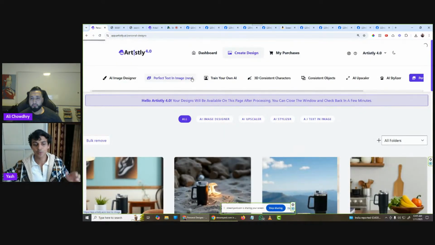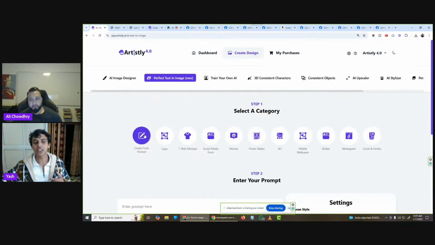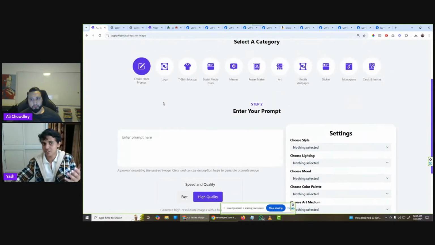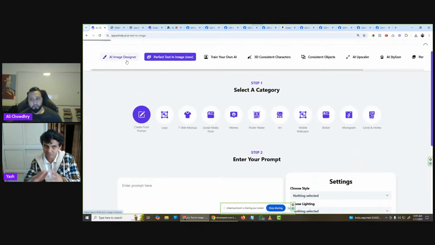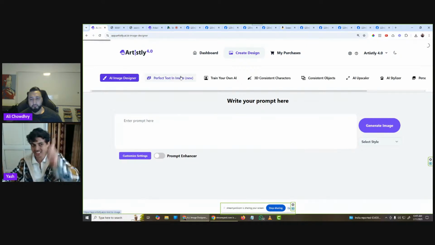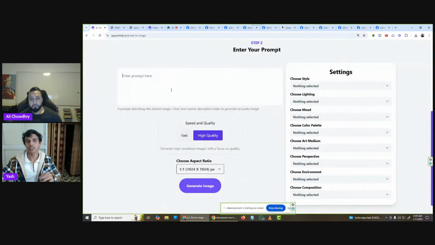Now you want to create some designs with perfect text. We didn't go into much detail in the previous trainings, guys, but we have something called create from prompt, and this is magic. Our image designer is the fastest and the best image designer on the internet right now, but sometimes it hallucinates the text, and that's why we have the perfect text and images option for you. We have logos, mockups, and all that, but we got something new: create from prompt. You can start from scratch.